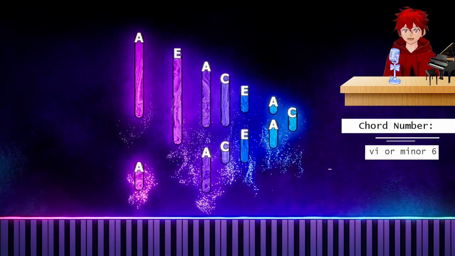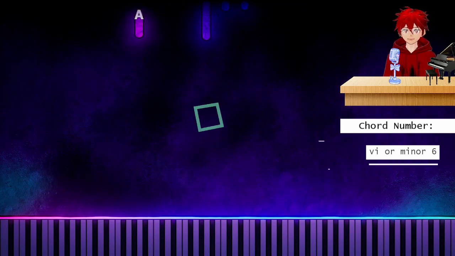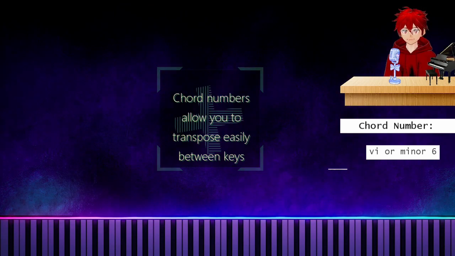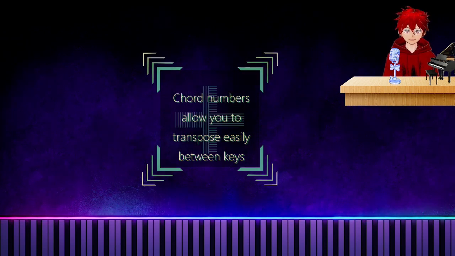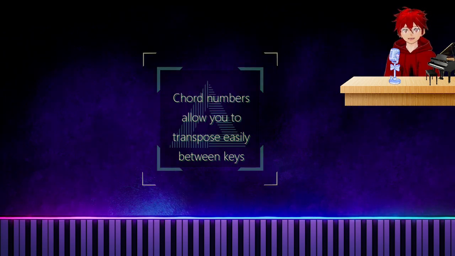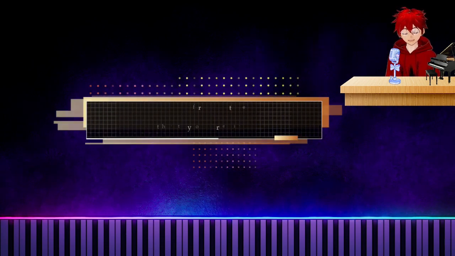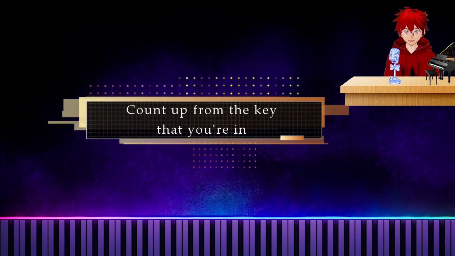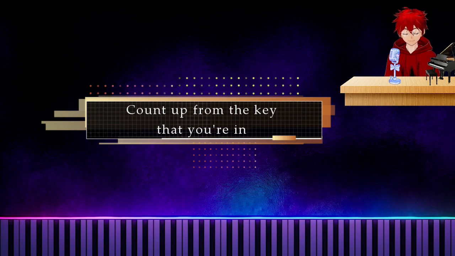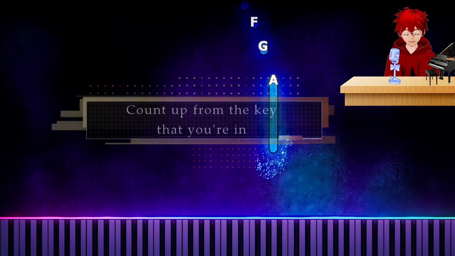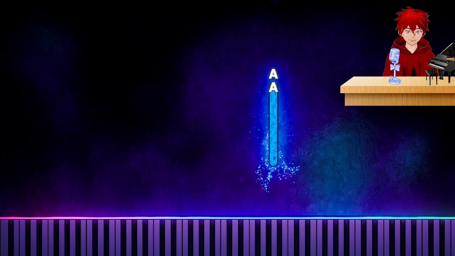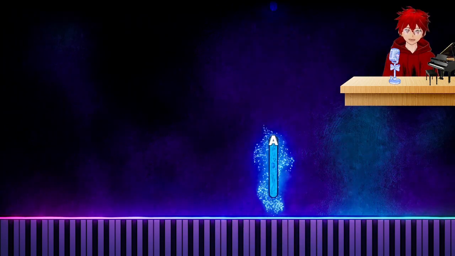So why do I actually use these numbers? The reason is that if I'm going to a different key, I can just derive the same chord progression using the numbers alone. But how do I get this number in the first place? Well, you just count up from the key that you're in. So right now I'm in C major. So 1, 2, 3, 4, 5, 6. And when I count to 6, I get A minor. So that's why I know that A minor is chord number 6.